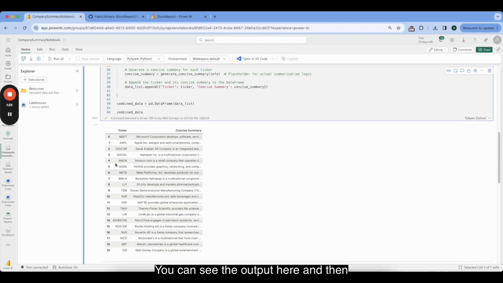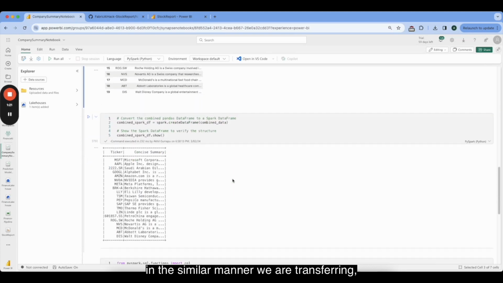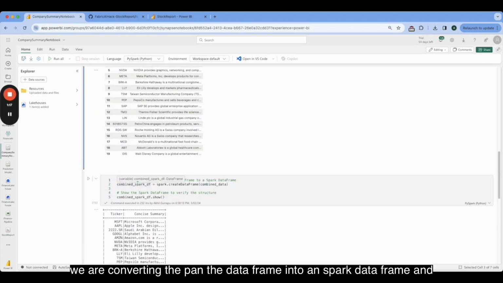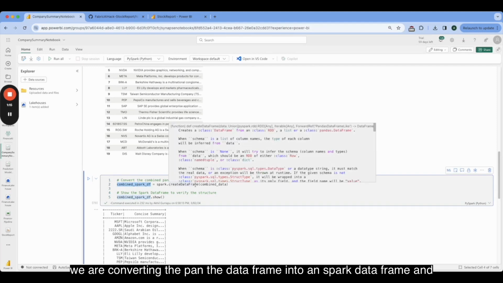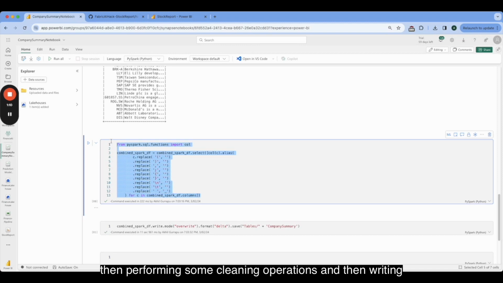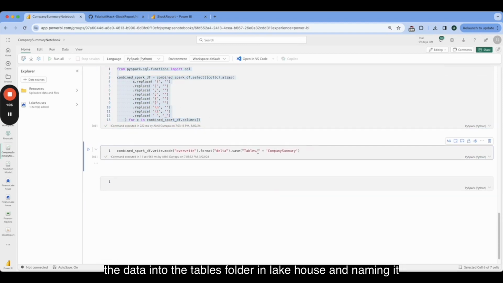You can see the output here, and then in a similar manner we are converting the pandas data frame into a Spark data frame, and then performing some cleaning operations, and then writing the data into the tables folder in the Lakehouse and naming it as company summary.